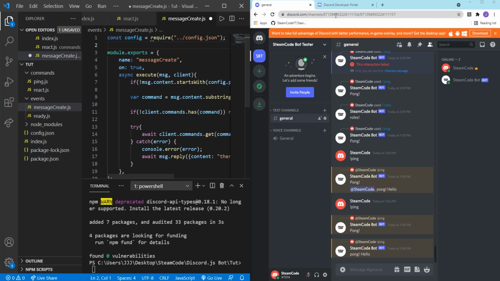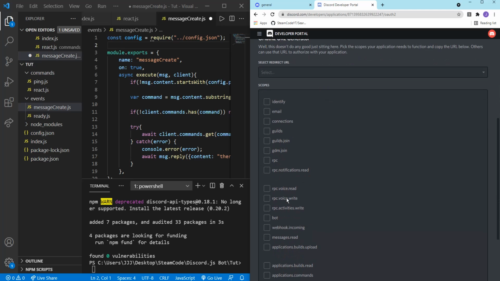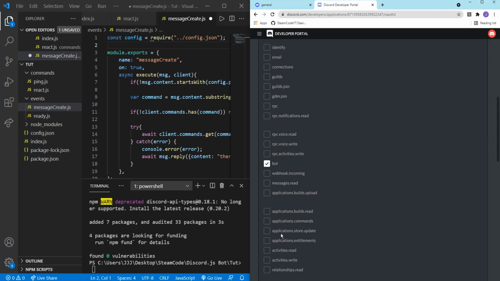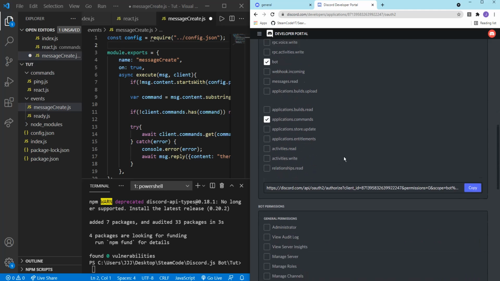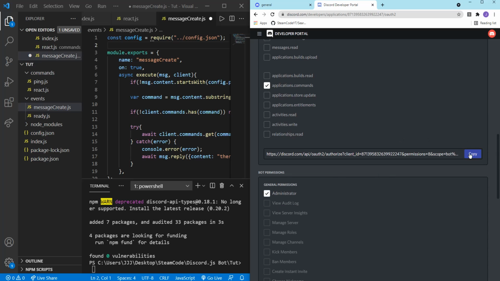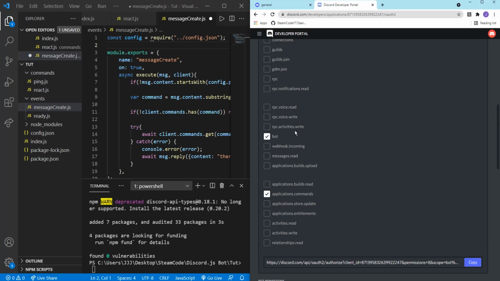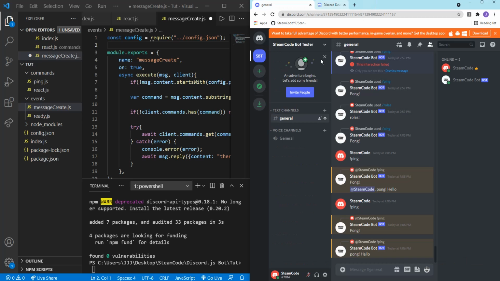Lastly, you want to make sure your bot has the proper permissions. So head to your Discord developer portal, select bot, select applications.commands, and also select administrator. Then copy this link, paste it in your address bar, and add that bot to your server with the proper permissions enabled. Alright, now that we have that out of the way, we can actually get started.